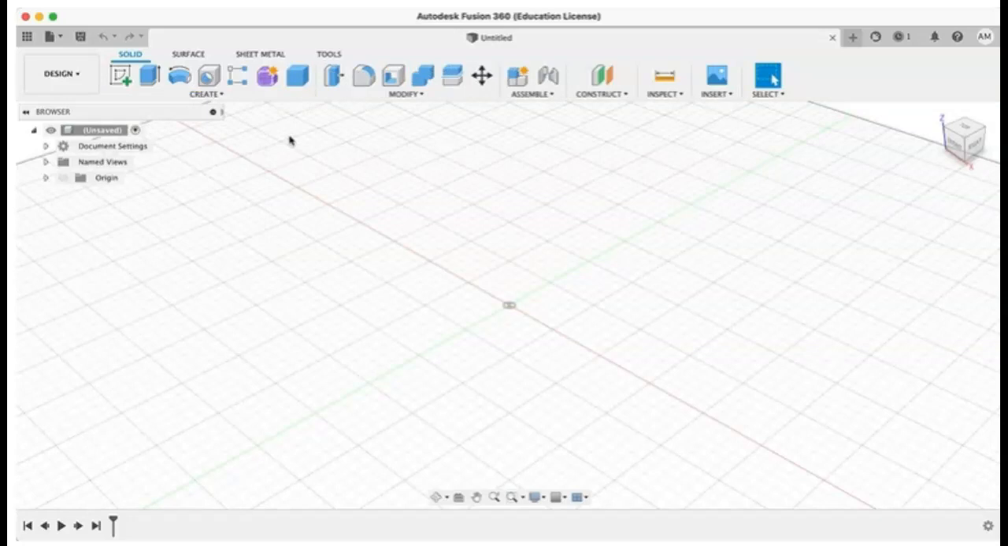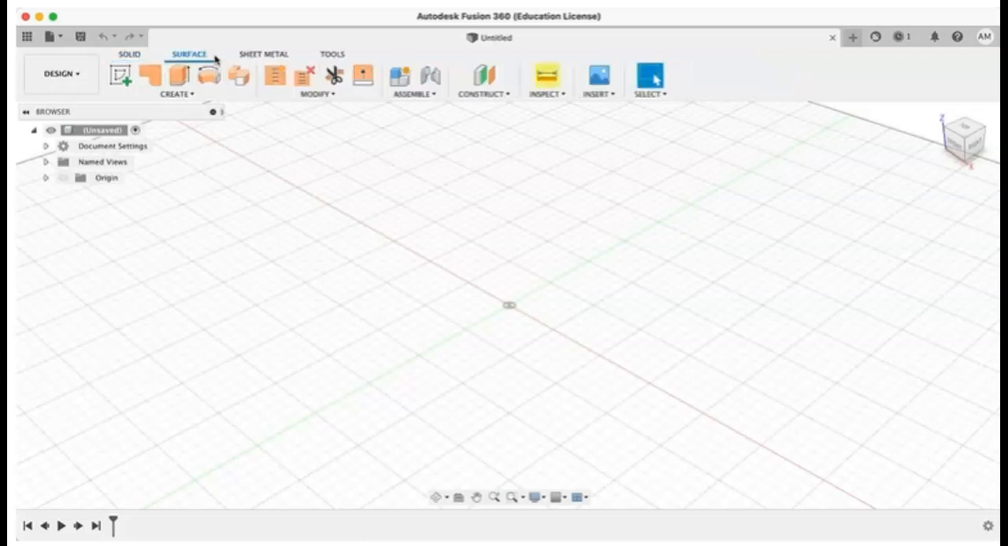Note that some of the tools are available across workspaces and can even be found on multiple tabs within the same workspace. For example, the Measure tool can be found on each of the tabs of the Design Workspace.